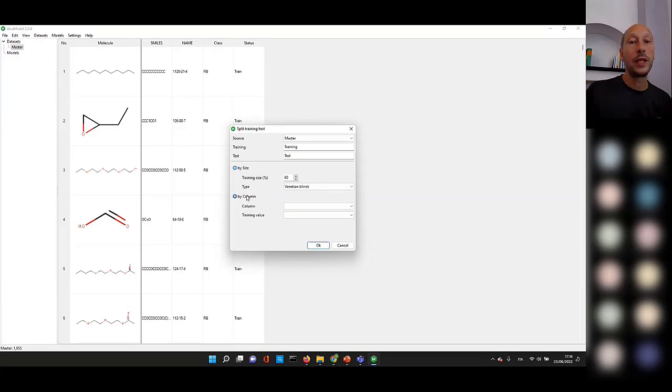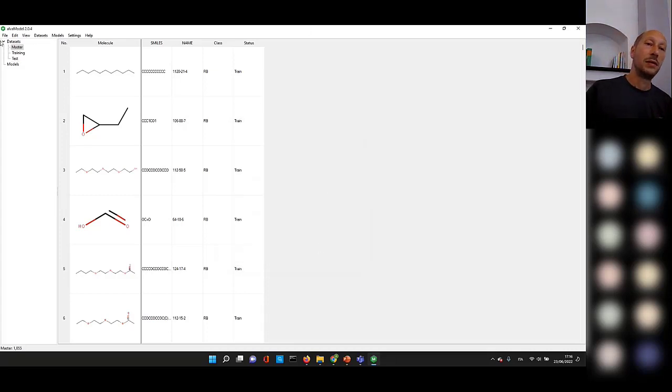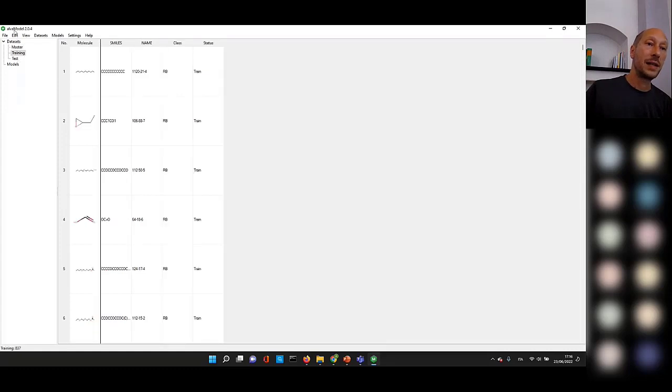But anyway, in this case, we want to split the dataset in the same way as the authors did. So we can select the status column, and we will tell Alva model that the molecules having a value equal to train for the column status will be assigned to the training set. All the other molecules will be assigned to the test set. So just click OK, and we can see in the datasets preview that under the datasets node, two additional datasets, training and test. Training has 837 molecules. We can see it in the status bar that will tell us how many molecules we can see in our grid. And in the test set, we have 218 molecules.